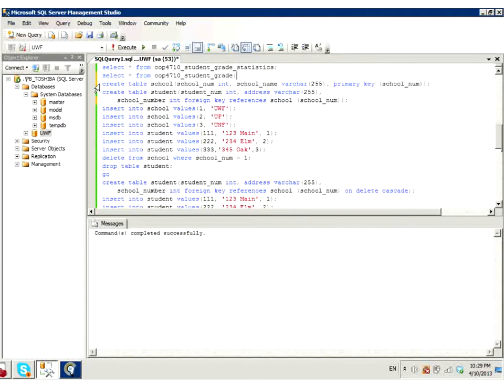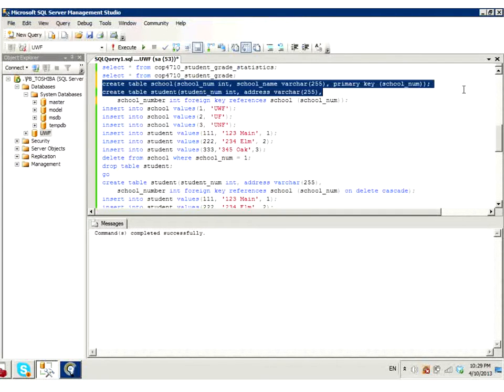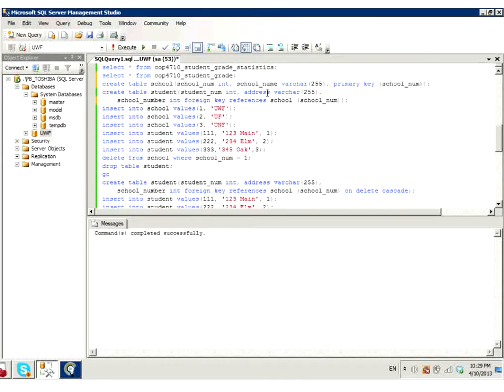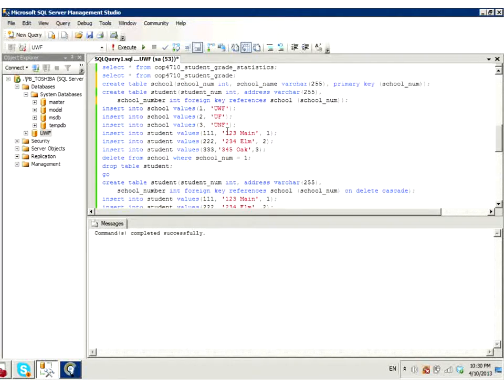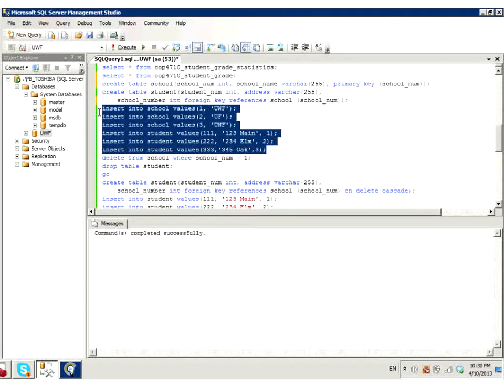All right, so there we go. I'm going to go ahead and create a table school, which consists of school number and school name, and has the number as the primary key, which sounds logical, right? And we'll create a table student with student number, address, and school number, which references the school number in the school table. And we'll insert some values, UWF, UF, UNF, and some fictitious students as well.